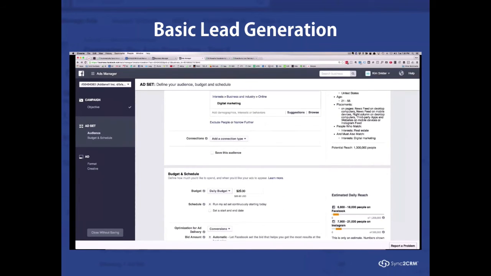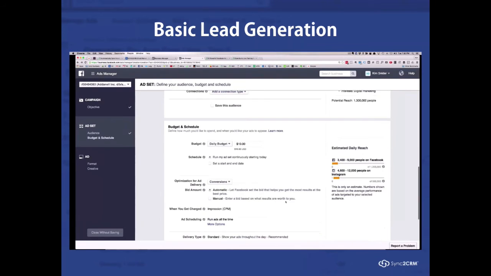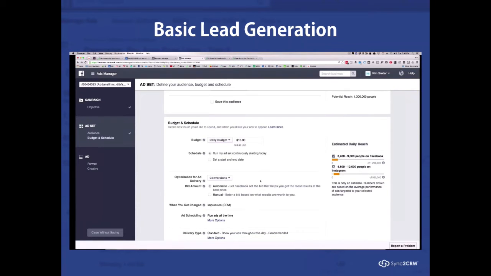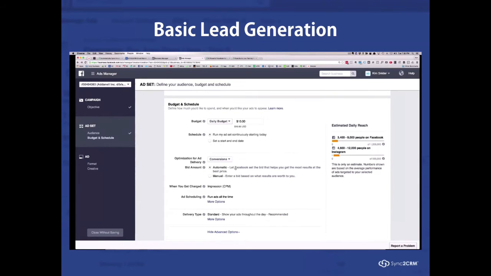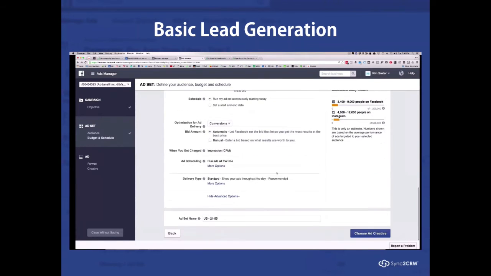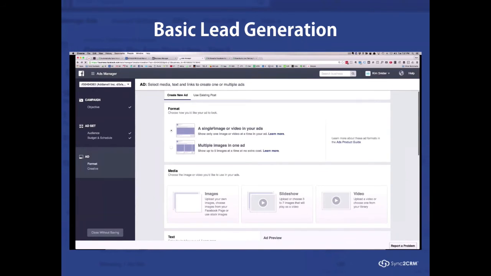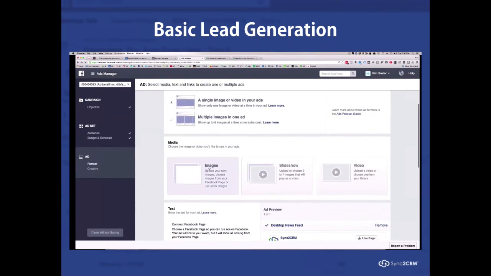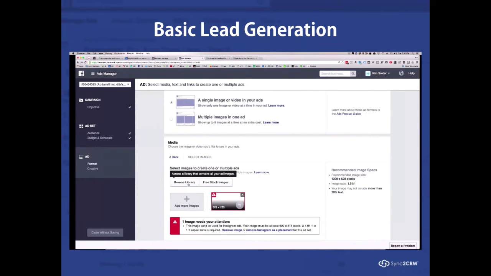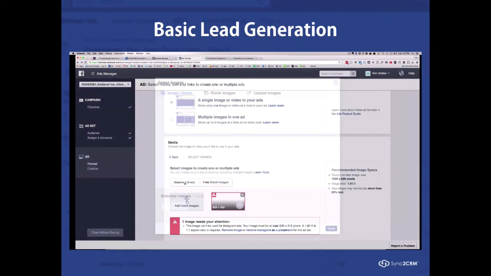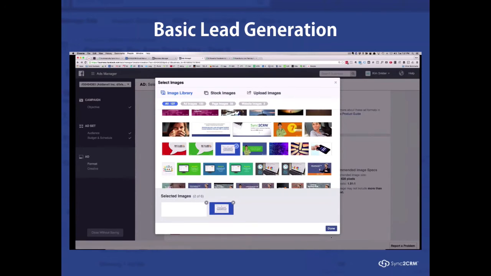So I'm going to set my budget. We'll just make this $10 a day for now to make it simple. It's optimized for conversions because that's what I chose. I'm going to let Facebook do what it does best and handle all of the bidding for me. I can name this ad set and then move on to my ad creative. So we'll make this fairly simple. I'll just do a single image. I already have an image in my library for this, just right here.